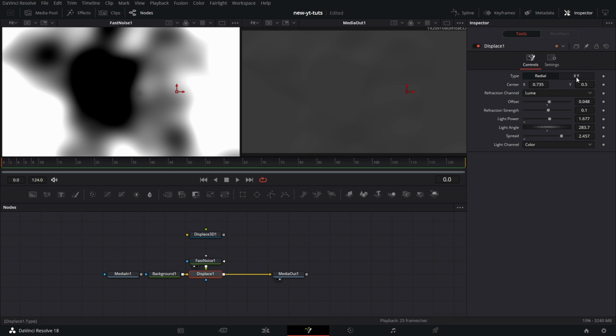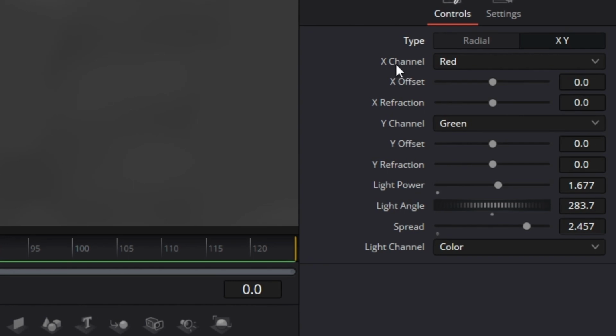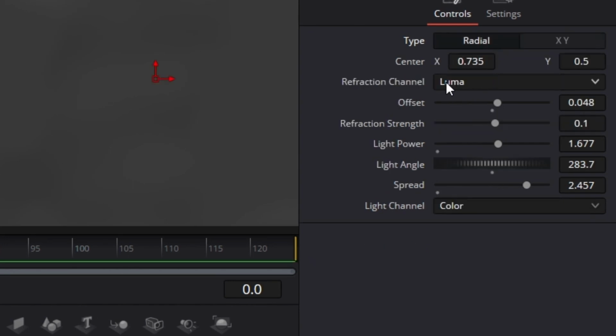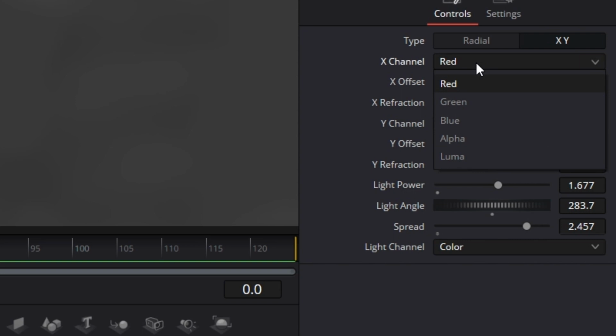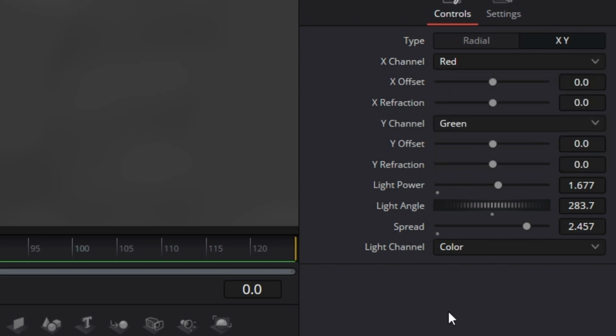That's that for radial. XY is much the same thing, but for the X channel you have that channel setting, the refraction channel here. You have it for both the X and the Y values. So you can set whether you want to apply it to the red, green, blue, alpha, or luma channels. Same thing for the Y value. And for this one, you can change the X offset.